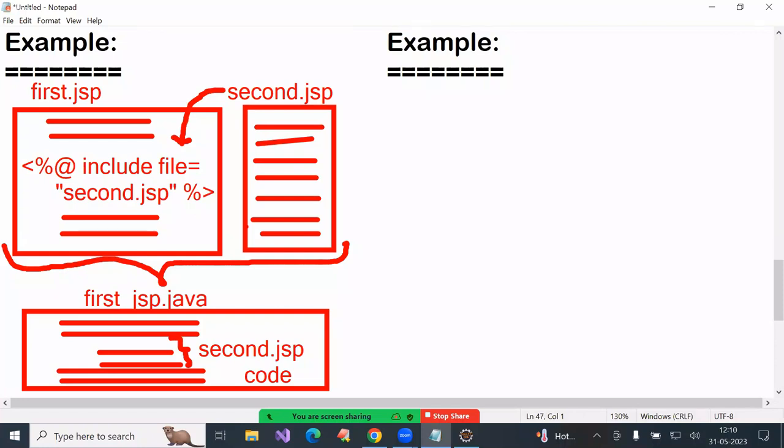First.jsp converted into servlet. At the time only second.jsp included.